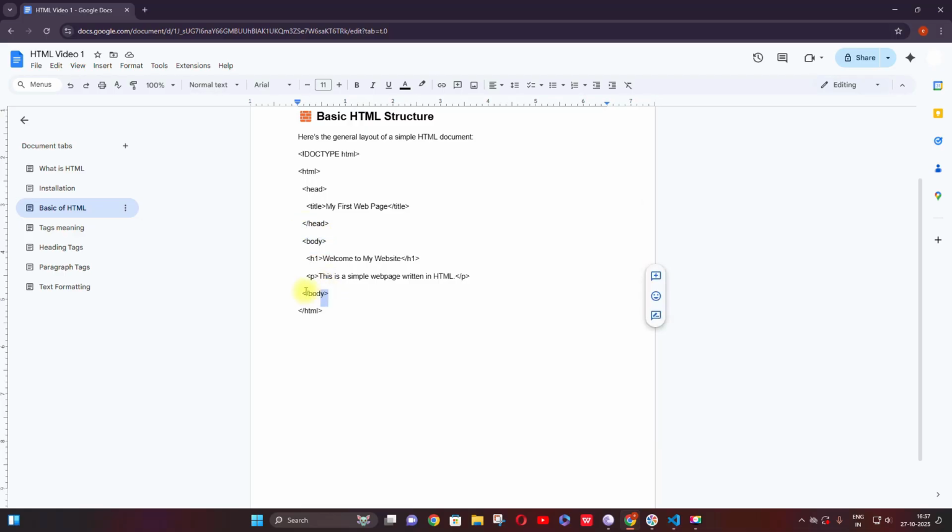Body tag, again closing tag, h1 opening tag, h1 closing tag, p opening tag, p closing tag, and in between this is called the content. This is content, this is content, this is content. In every HTML there are two sections. One is head and the other is body. In the head we add title and metadata information, scripts, JavaScript, CSS, and in the body part we display all the content that we want to display on the web page.